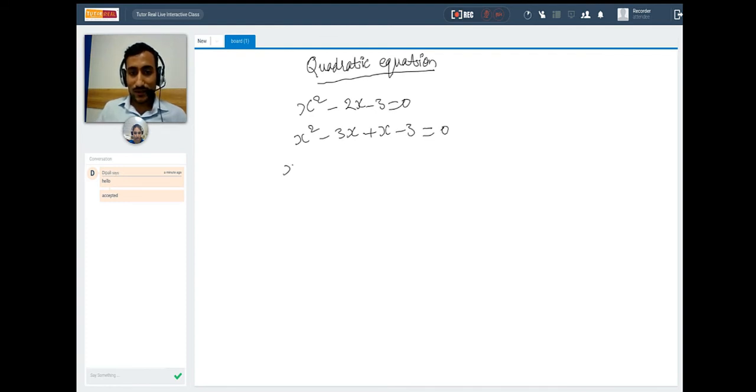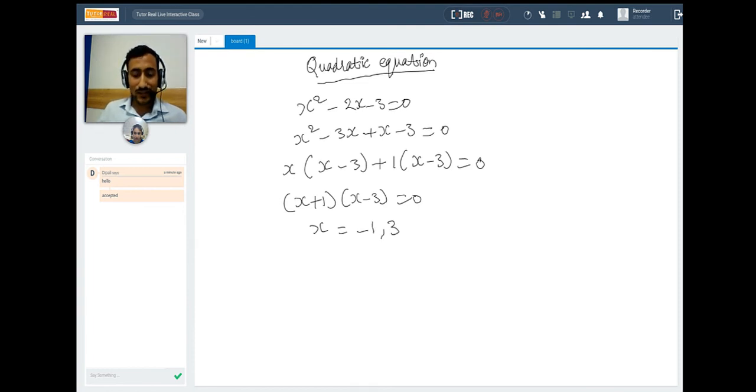Now, if I take out x common, what I'm left with is x minus 3 plus I'll take 1 common, and in the bracket I'm left with x minus 3 is equal to 0. Now, this makes us x plus 1 and x minus 3 is equal to 0. So finally, the factors for this quadratic equation would be x is equal to minus 1, comma 3. Does that clarify? Yes, sir. Thank you so much. Okay, great.